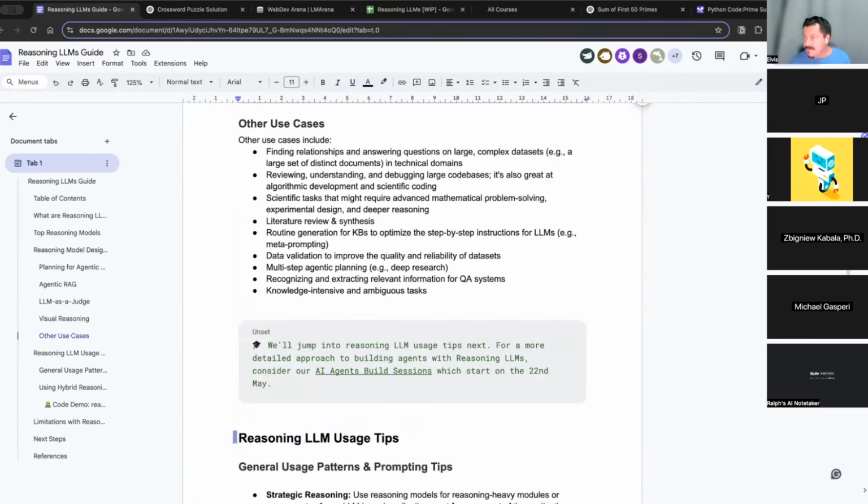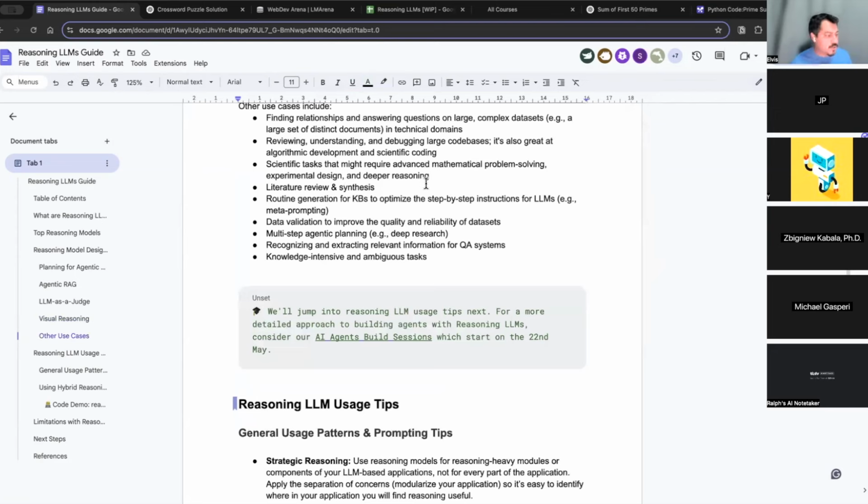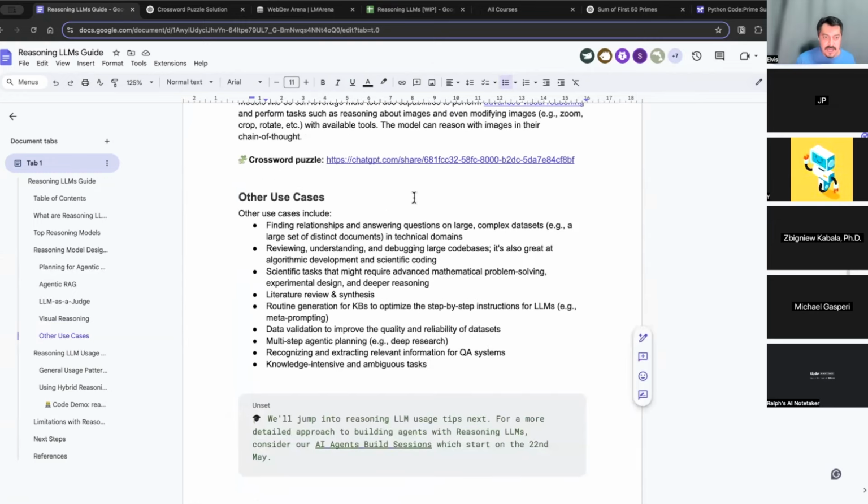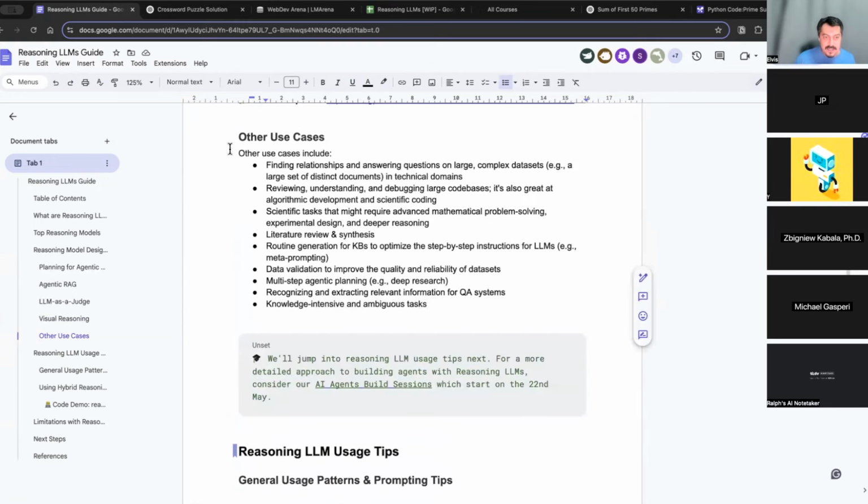So how much time do I have? Okay, 15 minutes. And I was supposed to go through code and everything, but you see, this is such an exciting topic. I probably will not be able to go through code, but I will still share the code with everyone. Anyway, so these are the other use cases here.